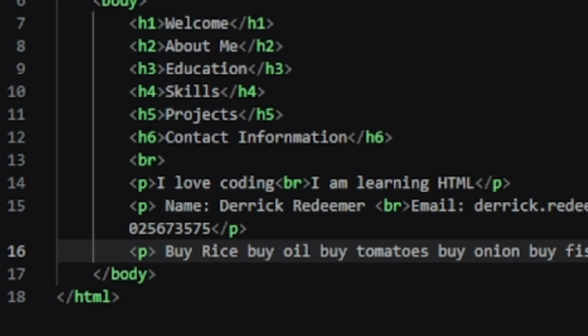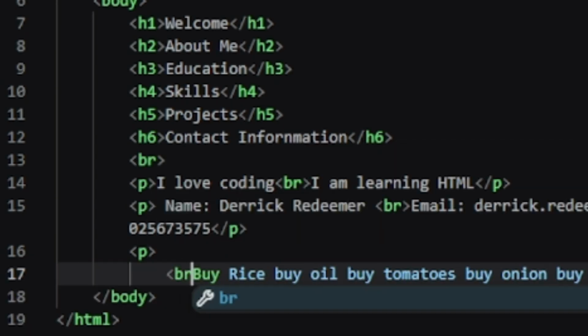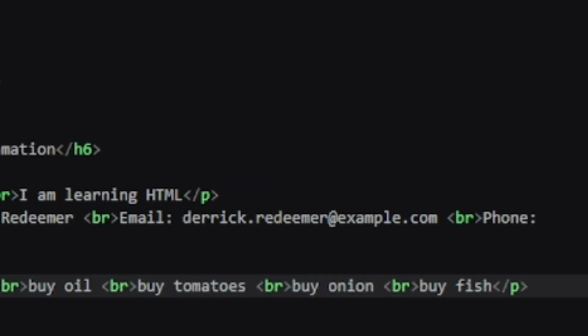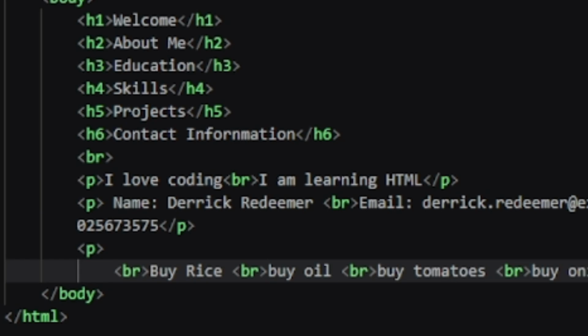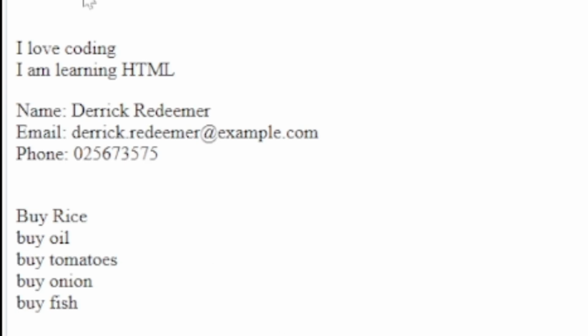But if you introduce a line break, let's say br here, then this one too, br everywhere. Then let me move this one to here. Now you can see buy rice, buy oil, buy tomatoes, buy onion, buy fish. Now you can actually understand the shopping list, and maybe avoid returning home with only biscuits and sandwich or only rice or only oil.